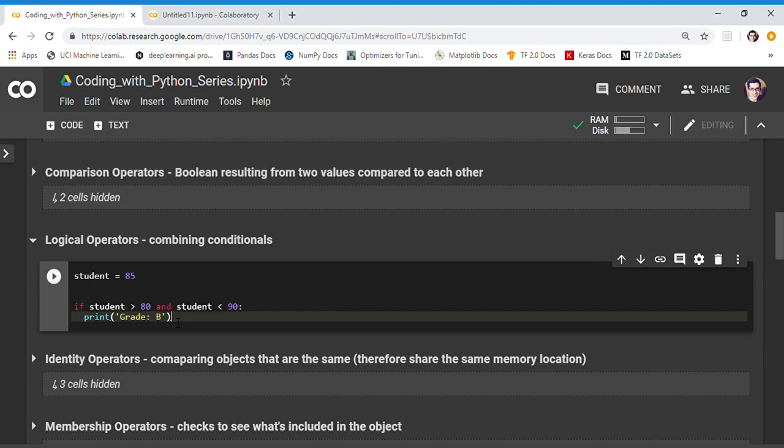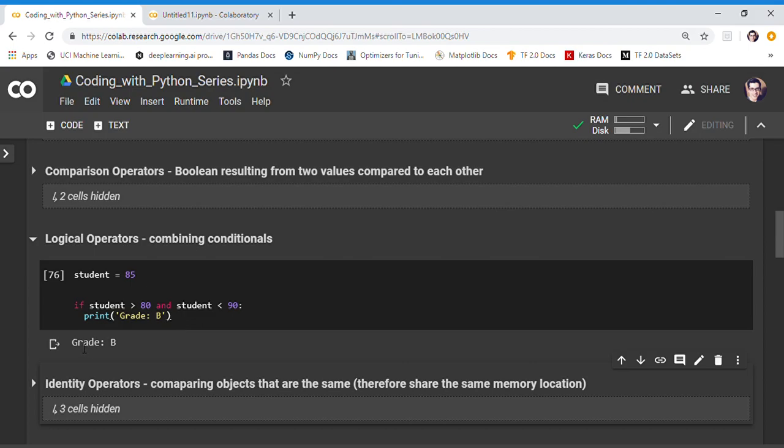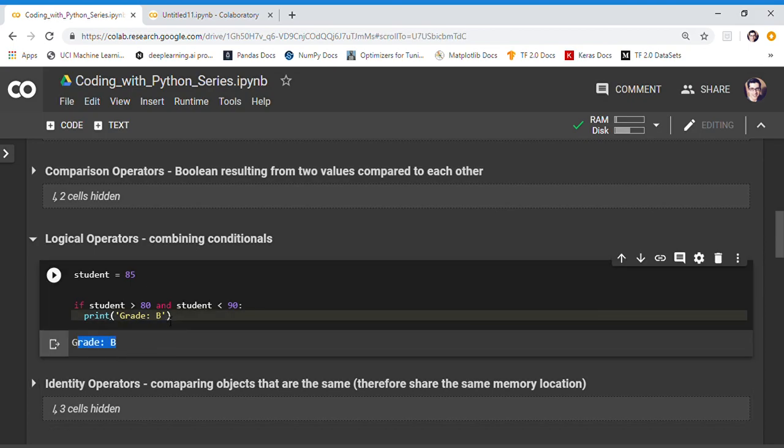And this goes along the lines of regardless of whatever field you're trying to get into. These different sort of operators you're going to be seeing a lot. So if I print this out, you see it says grade B.